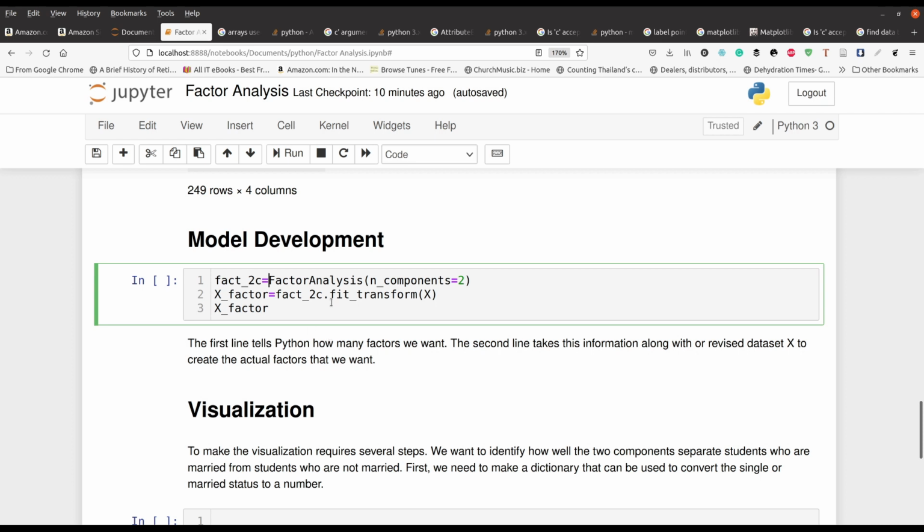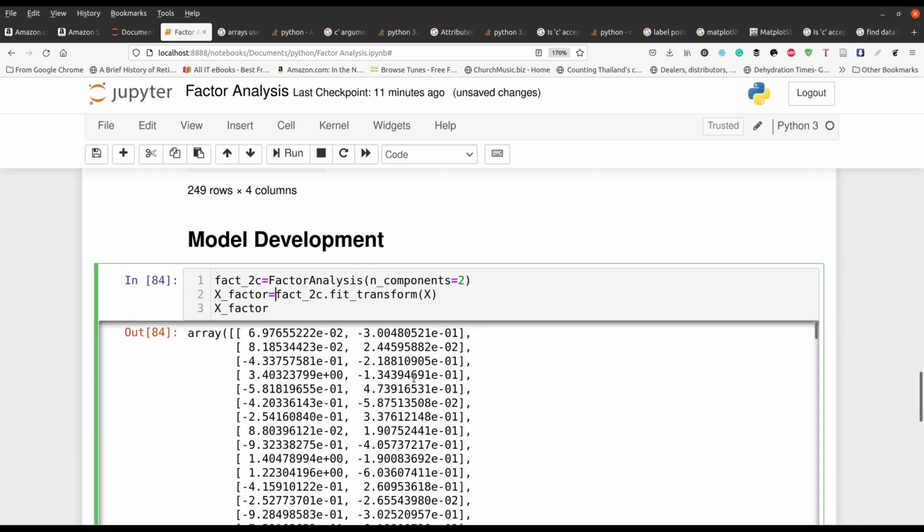Now, in line number two, we actually fit our model here. We take our two factors, this C guy right here, and we fit it to transform X. Remember, transform X is all of our variables that were continuous. And then in line three, I just print out what I have. So I run this, and you can see here that I have these numbers.